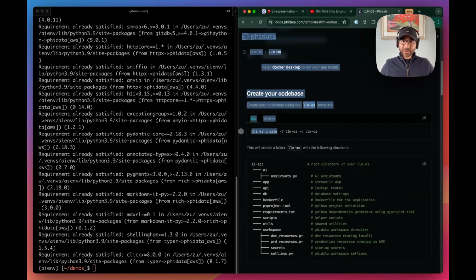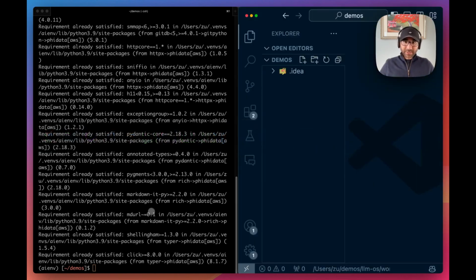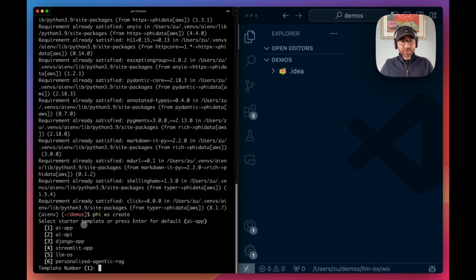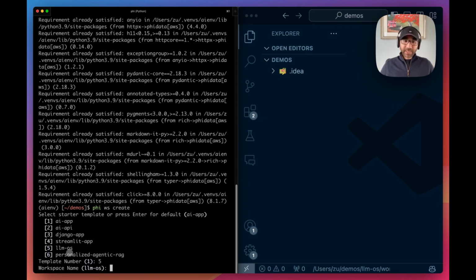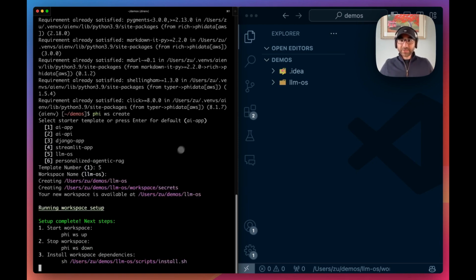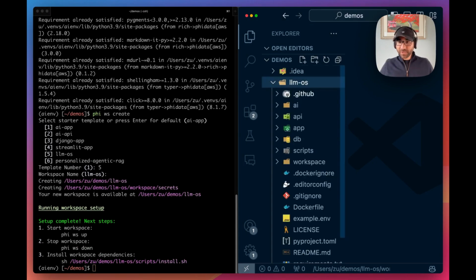So we'll run the phi workspace create command, and let's also pull up our code editor on the right. So we'll run phi workspace create, which will give us an option to clone a starter template. We can clone an AI app, an API, a Django application, or today we'll clone the LLM-OS. Then we'll give our workspace a name. I'll just simply call it LLM-OS, which is the default. And you'll see it'll create a code base for us with all the different pieces we're going to need today already pre-configured.